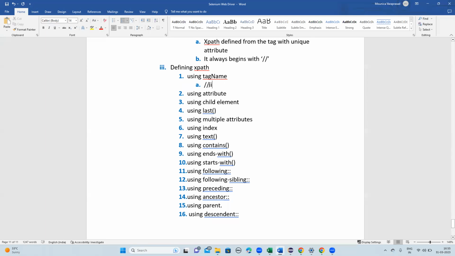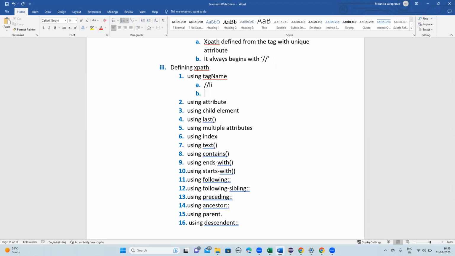So this is a simple XPath. By using just a tag name, you can define XPath. So this XPath finds elements with the tag name LI. Okay, that is that one, guys. Clear, guys? Now, how to start writing XPath?